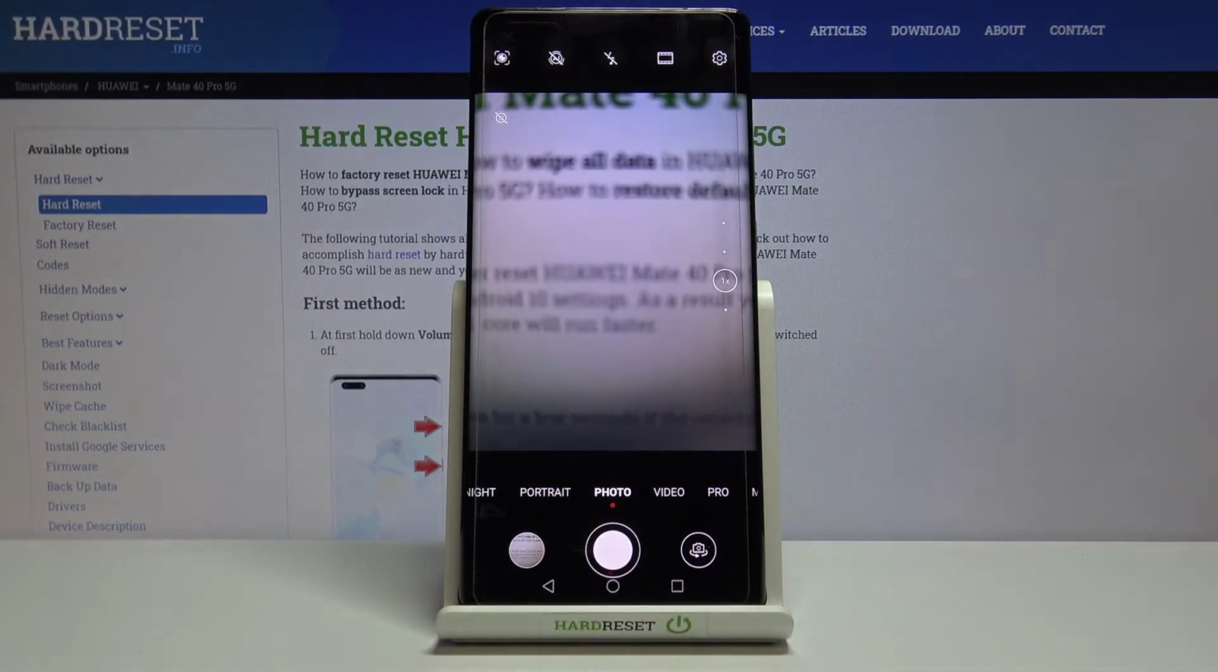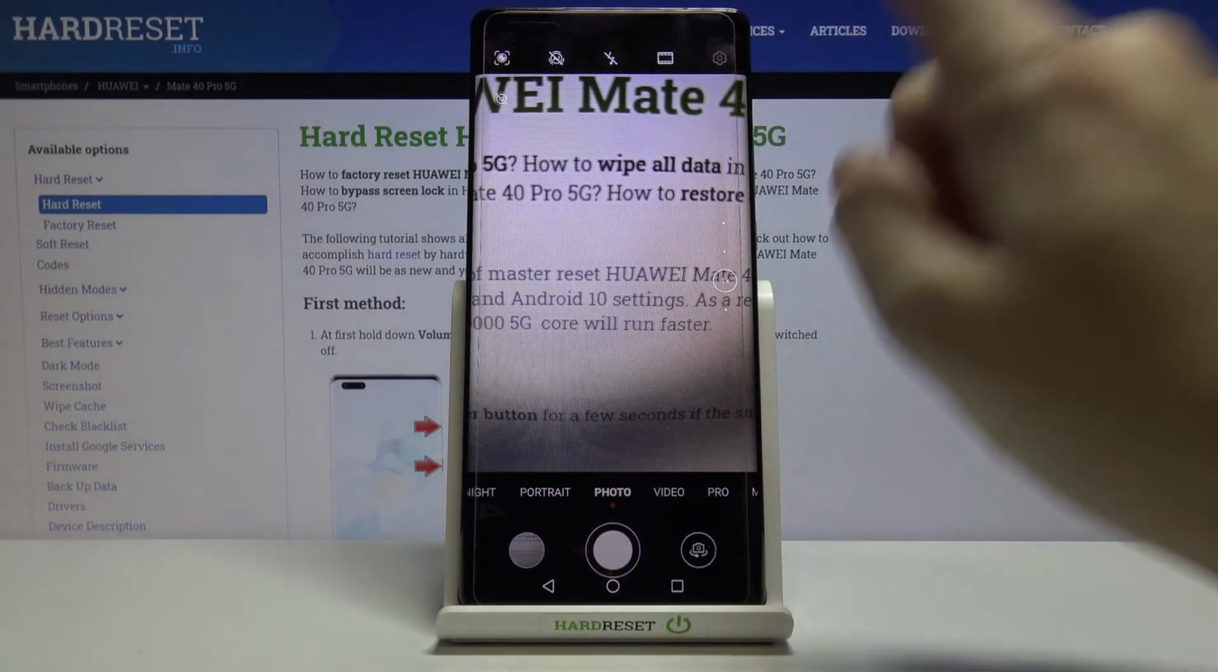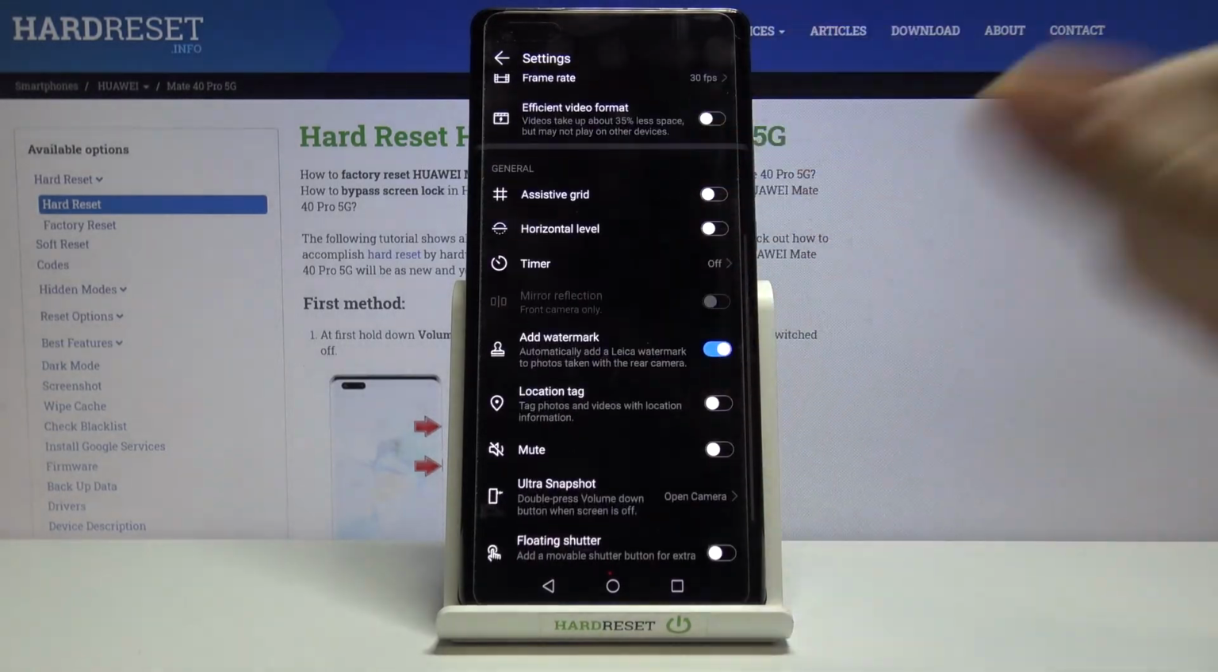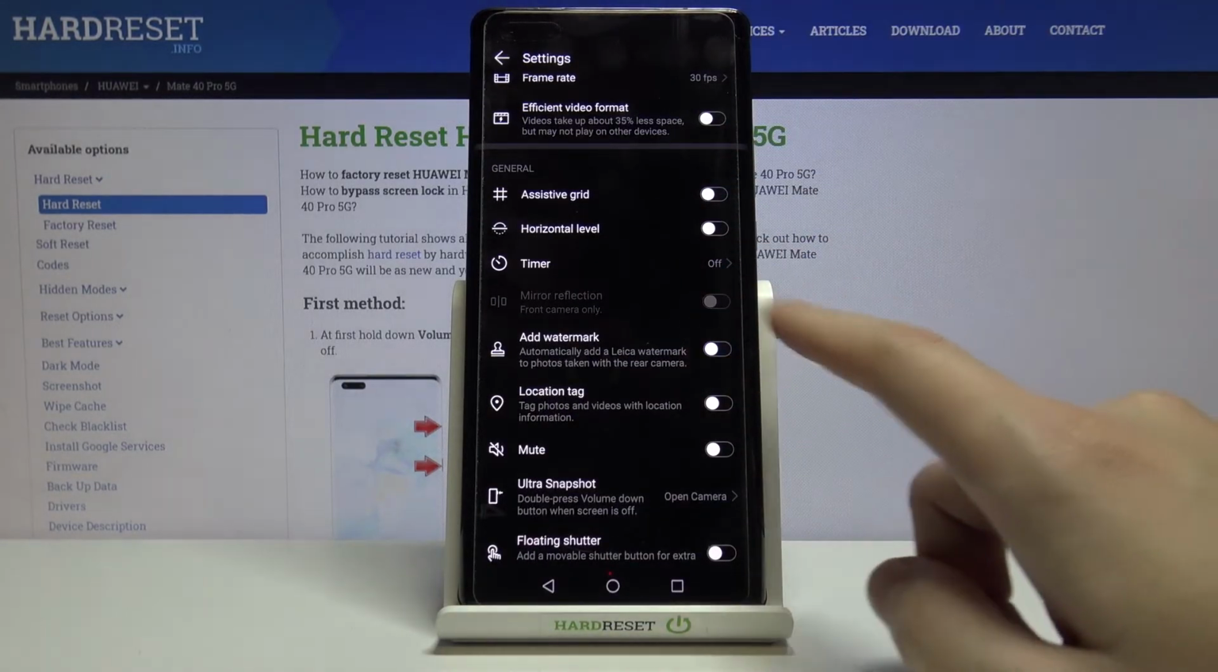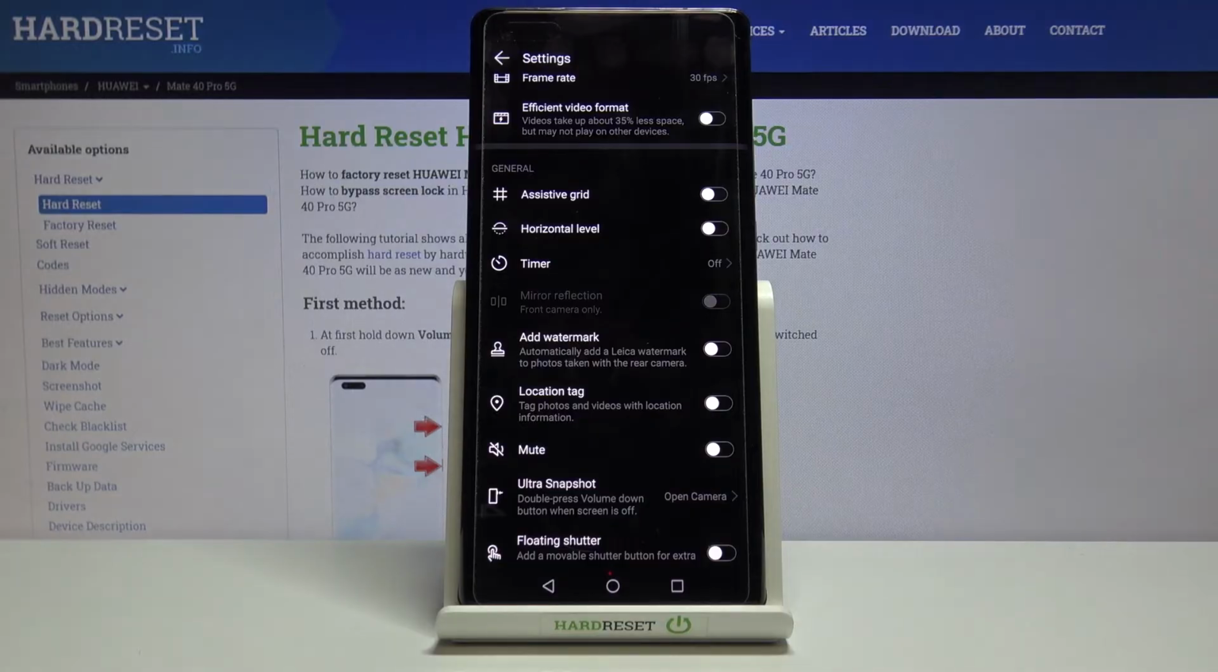And of course, when we don't need our watermark, we can tap again on the right corner, slide to the general settings and use this button to turn it off. Now when we take another picture, the watermark should be not visible at it.